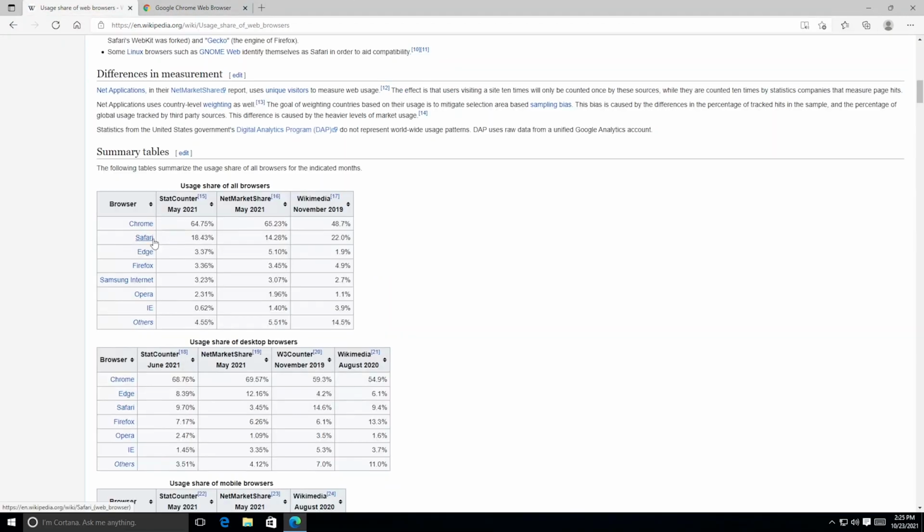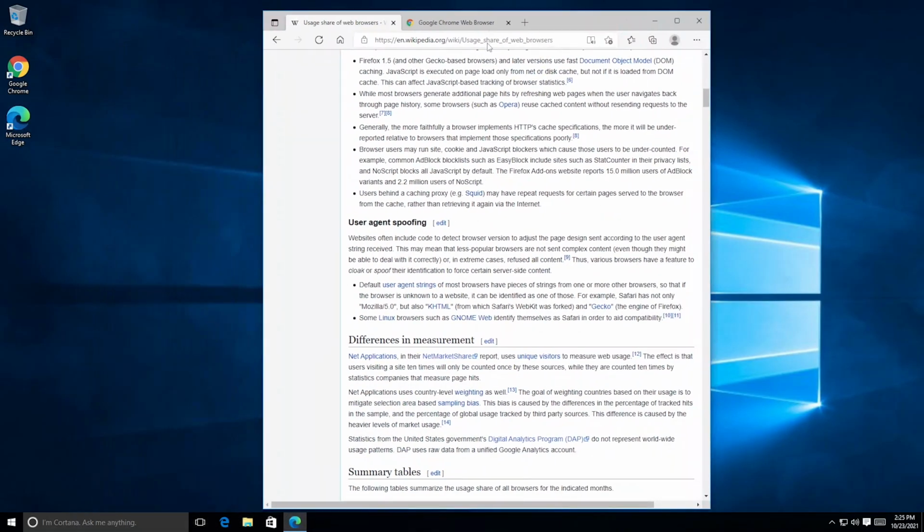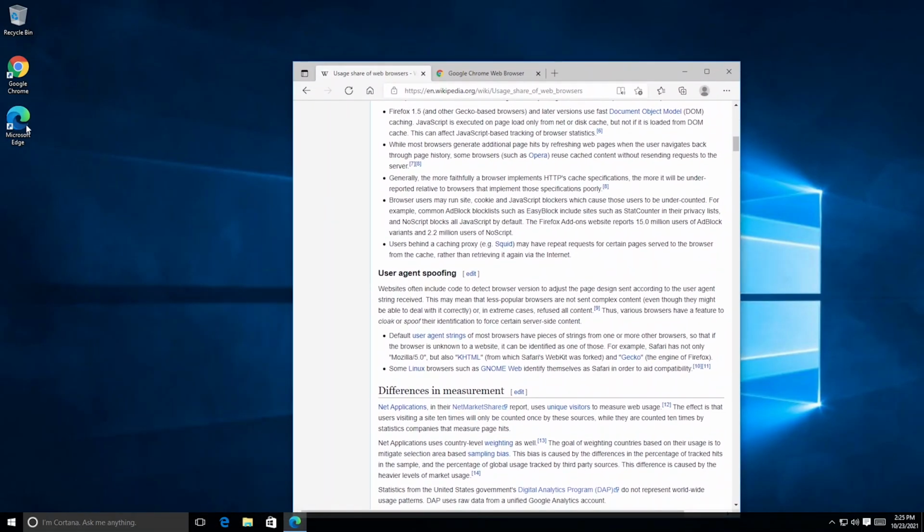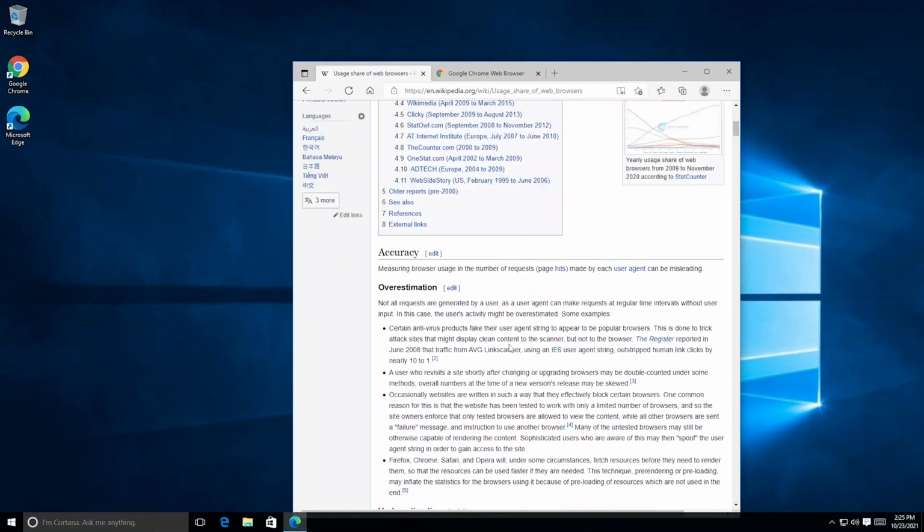So we have Safari and Edge and Firefox. So Edge actually comes with Windows 10. So we actually can skip that one.